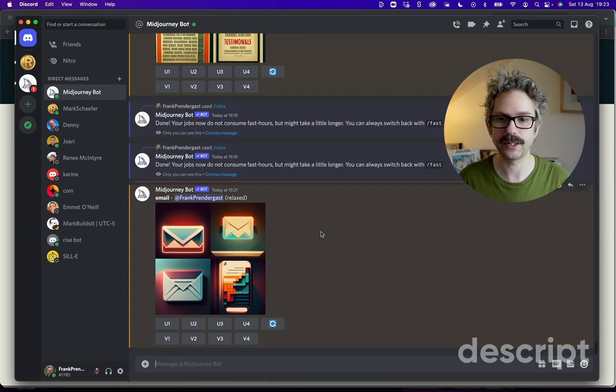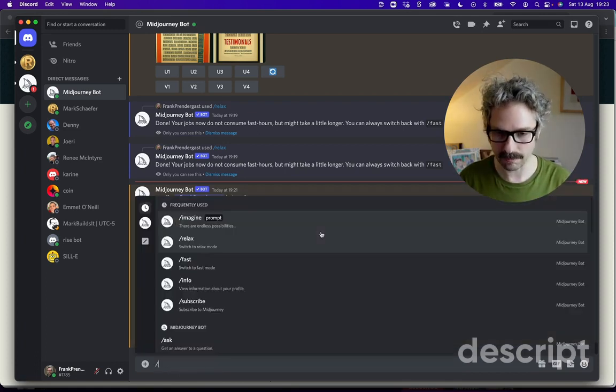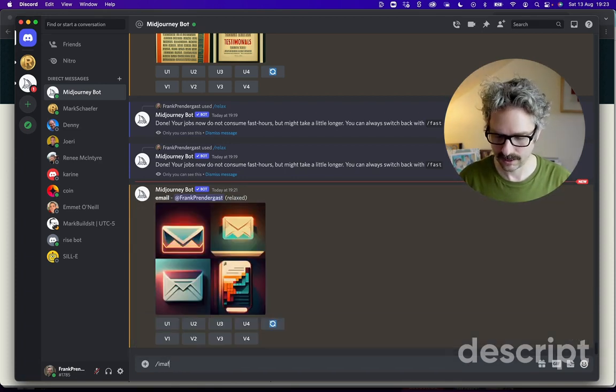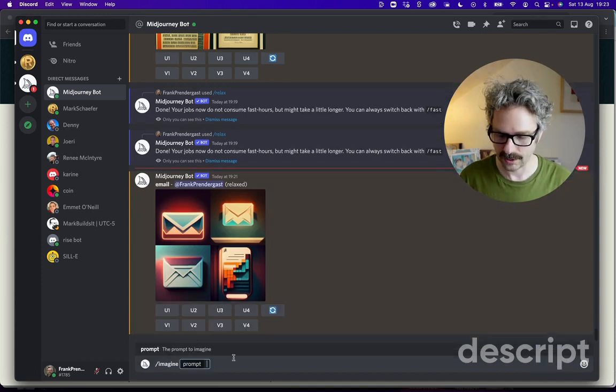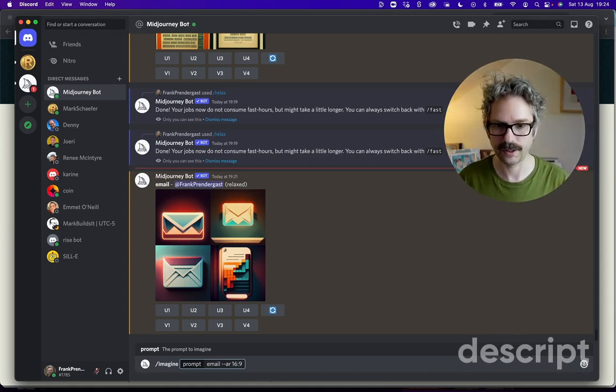We can tell Midjourney that that's what we want by adding something to our prompt. So now we'll do email, and I think these are called modifiers. I'm not sure, but you do --ar, for aspect ratio, space, and then 16:9.